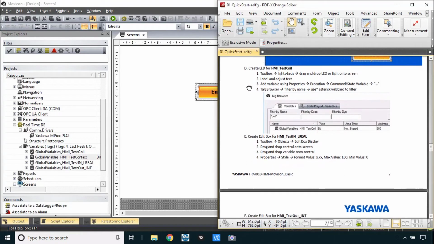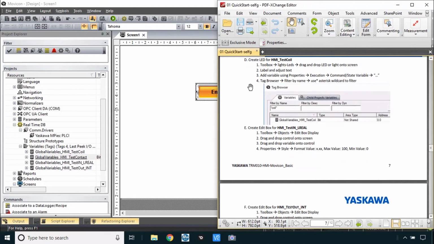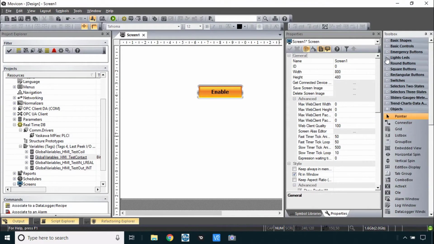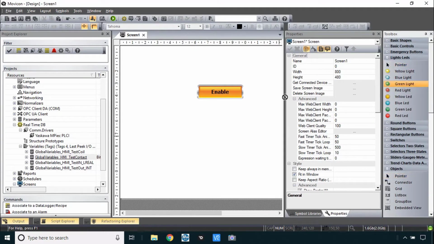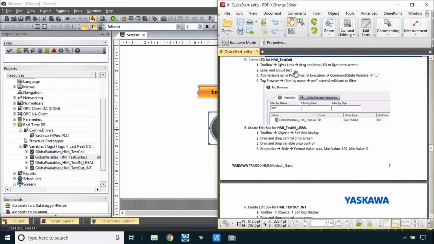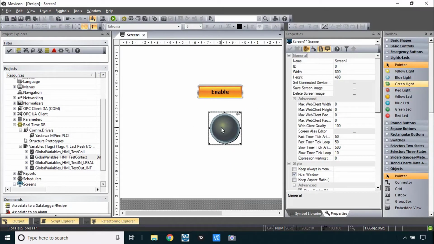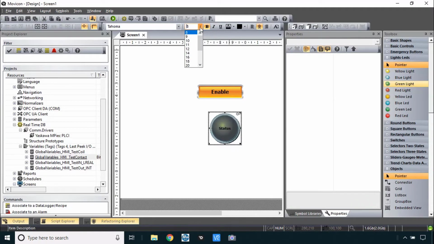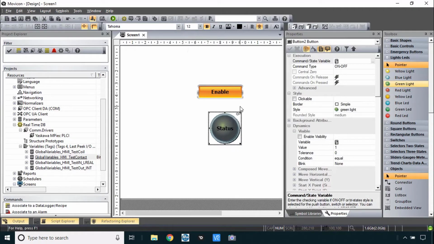Now on to step D, create an LED for the HMI test coil. Here's test coil. So we'll go to toolbox, lights, LEDs, drag or drop the screen here. Let's do lights, LEDs. How about a green light? We'll label and adjust text as before. Here's how editing text works. You click once to select the object, click again to get into the text, and then type status. And I had bold font size 12.